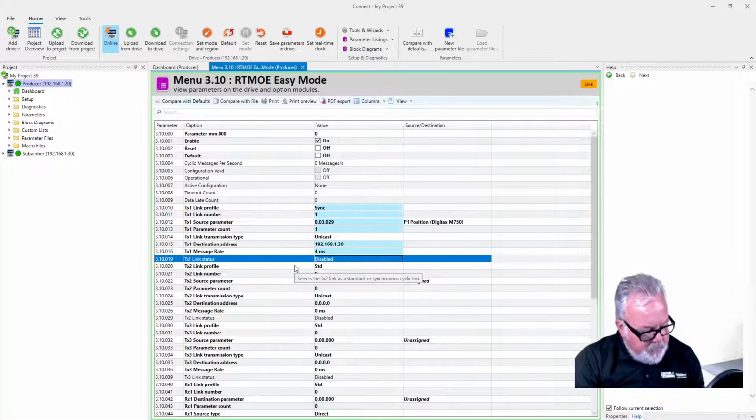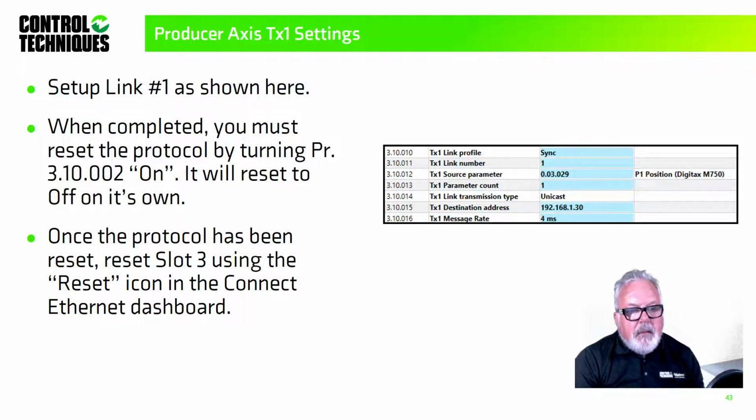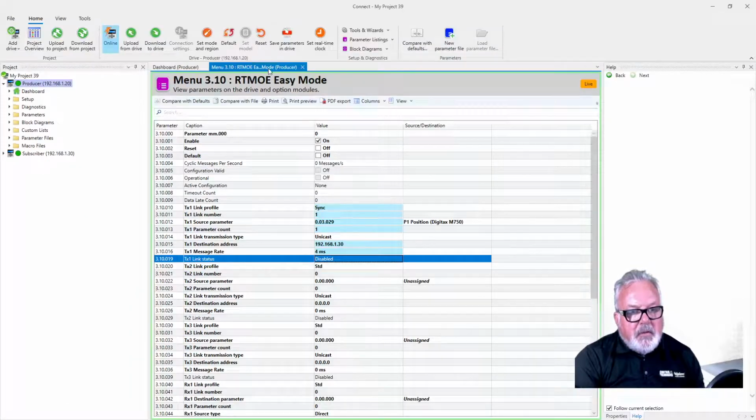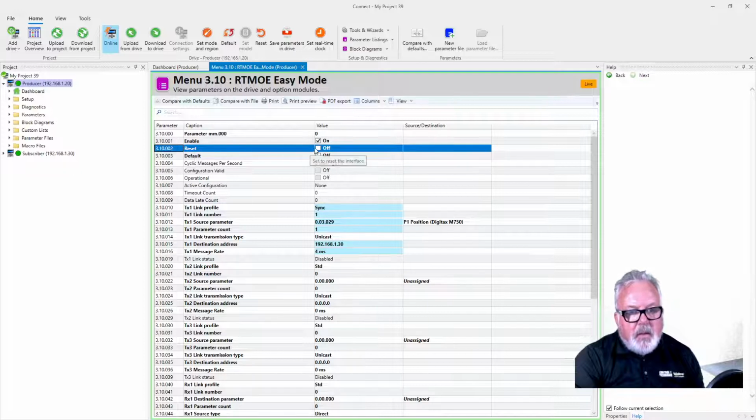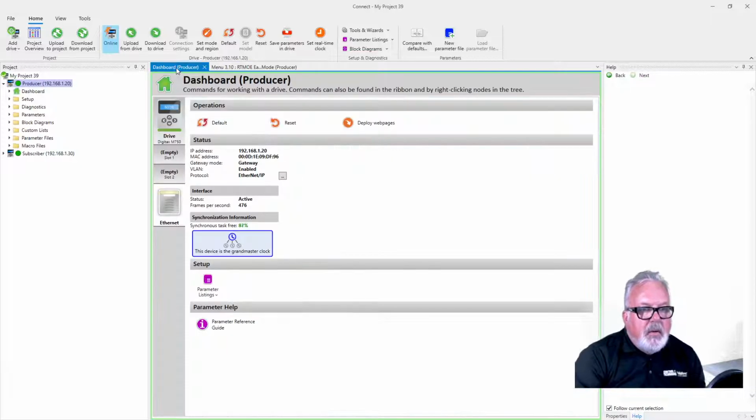Now that I've done that, we're going to reset slot 3 using the reset icon on the Connect dashboard. Well, I'm going to begin by resetting the protocol, 3.10.02 to on. Actually, I'm going to begin by saving parameters in the drive. Then I'm going to come up here to this reset, which resets the protocol. Now watch what happens. Goes off by itself. Then I'm going to finish right here with this reset.